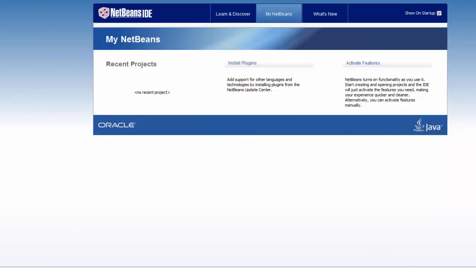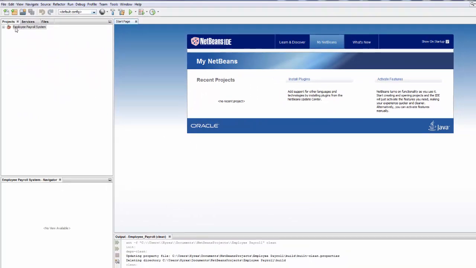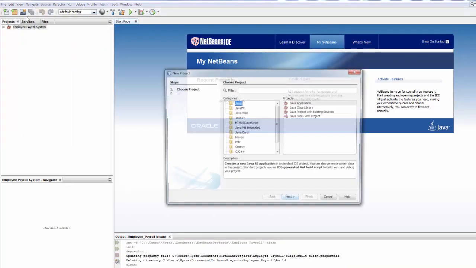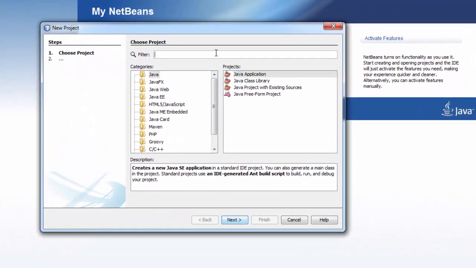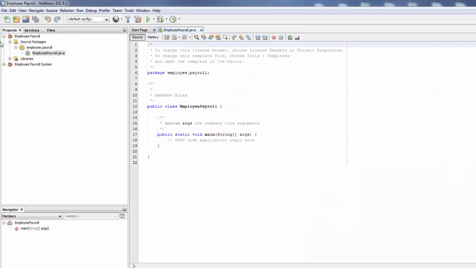Close the tabs there. And now you're going to head over to your NetBeans IDE, and you're going to click File, New Project, obviously Java application. You're going to click on Next, and we're going to name it Employee Payroll, and you're going to click on Finish, and there you go.